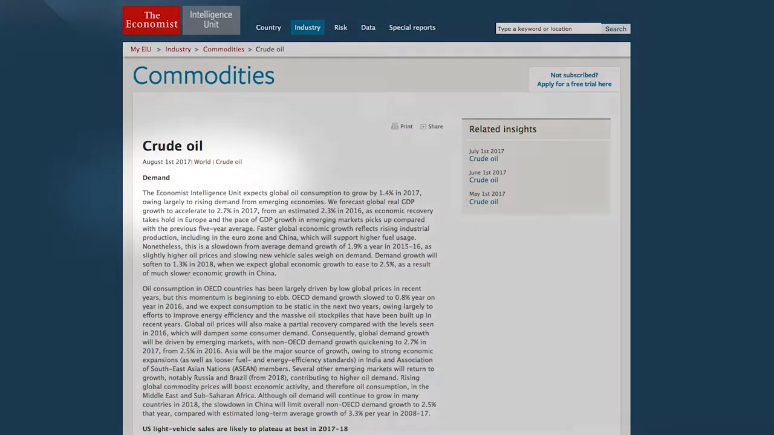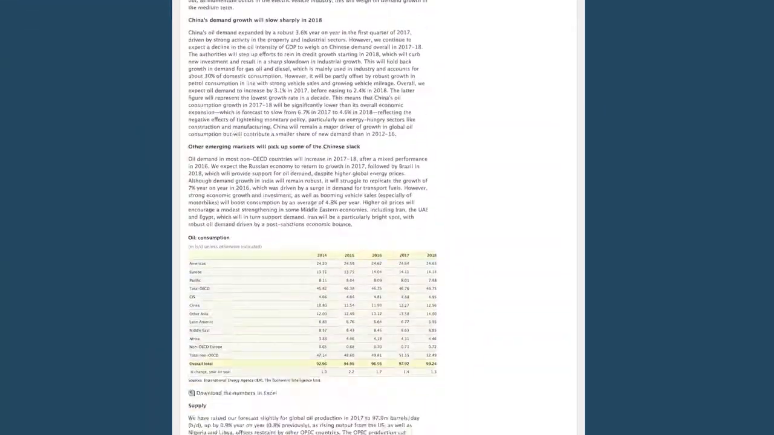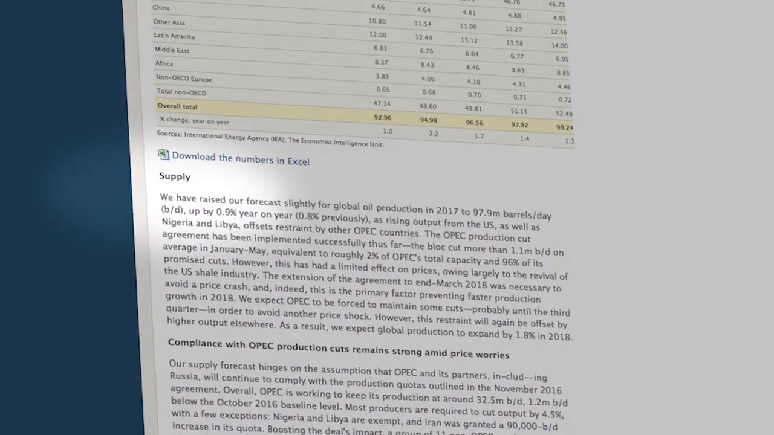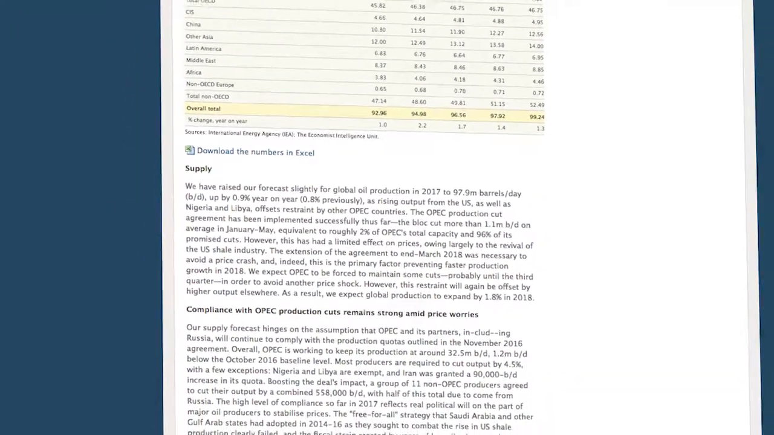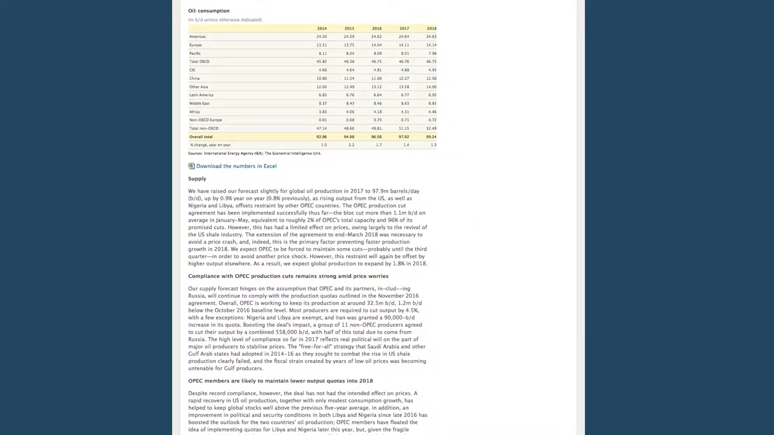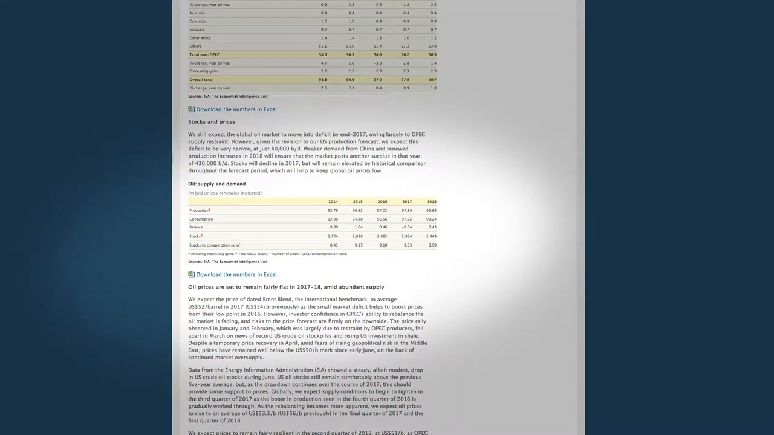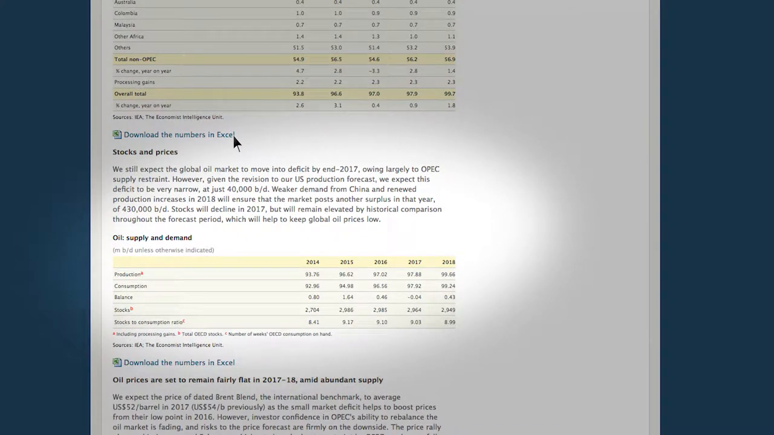Each report starts with an in-depth discussion of the factors driving global demand for that commodity, followed by global supply. This then feeds into our two-year forecast for global stocks and prices of that particular good. All of the quantitative forecasts are available to download directly in Excel by clicking on this link.